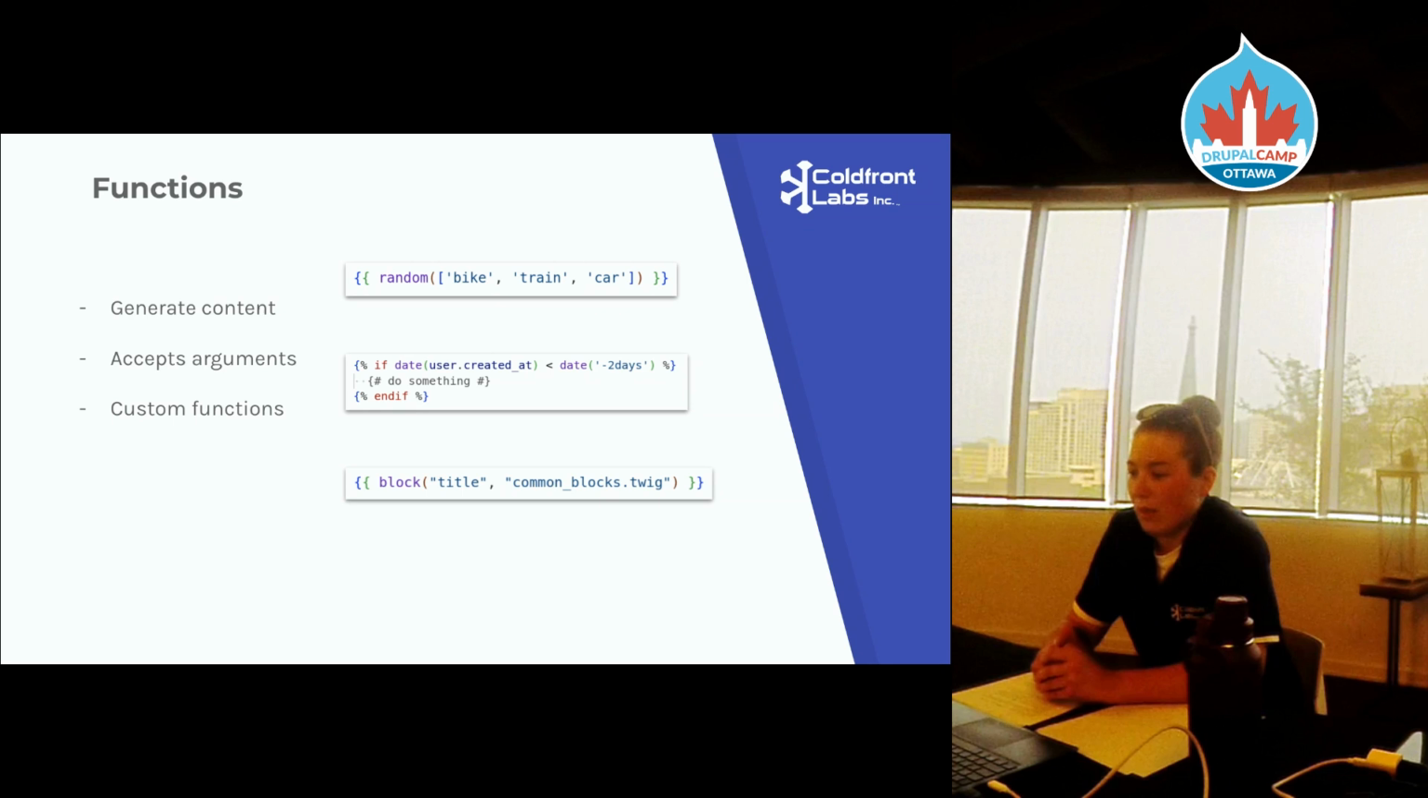An issue with this one though, you have to make sure the argument you're passing in is a time and date format from PHP, otherwise you will run into different errors. And the last function here is the block function, which allows you to place a block from another template into your own. You'd pass it the name of the block, and then you'd also pass it the name of the template that the block is coming from.